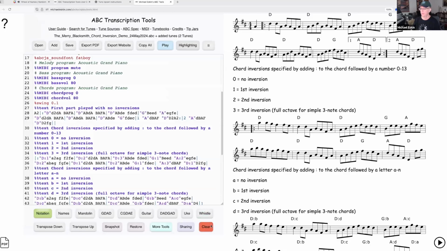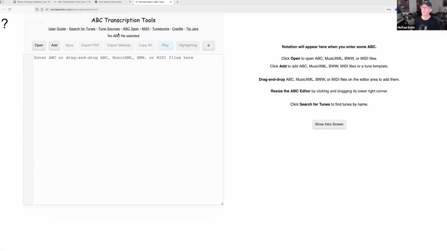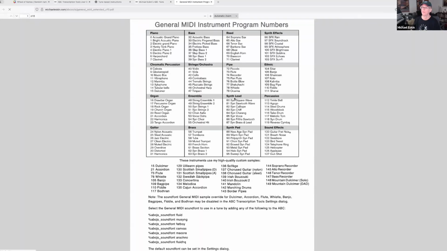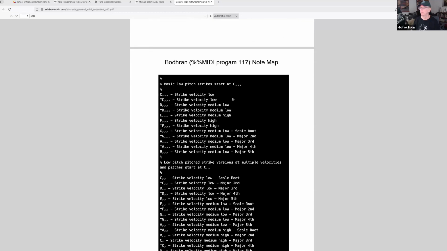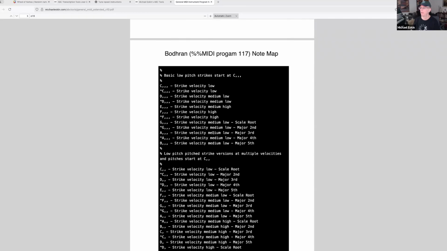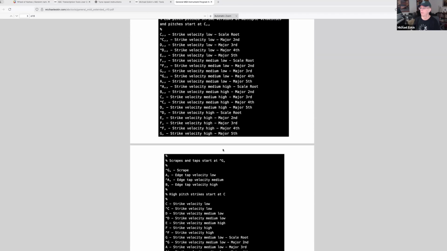And I'm going to clear this out here. If you look where it says MIDI here, this is all of the instruments that you would put into the program numbers for playing. And one of them is 117. 117 is special because every note of 117 is a different Bodhran sound. And so here's the ABC you would type, and here's the sound that you would get from that particular note.